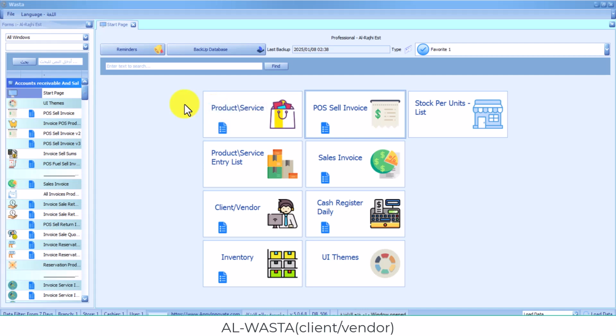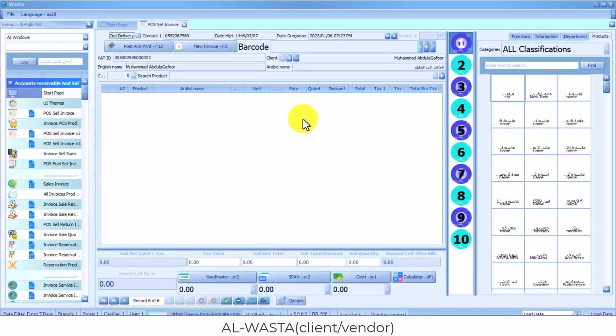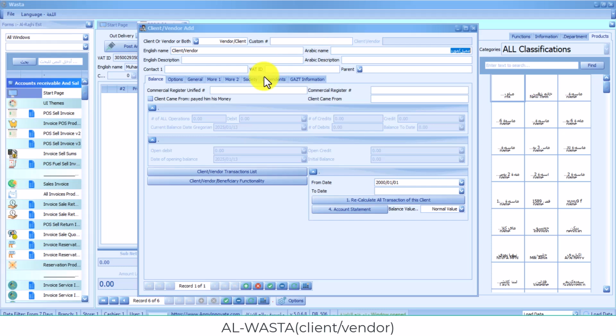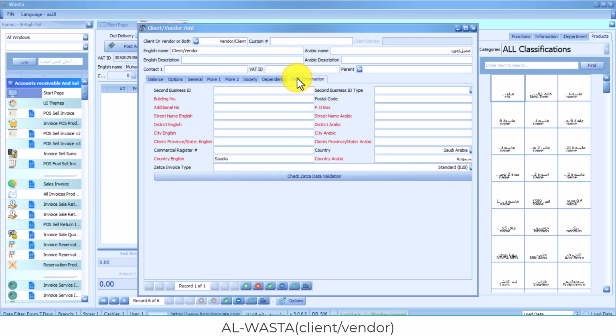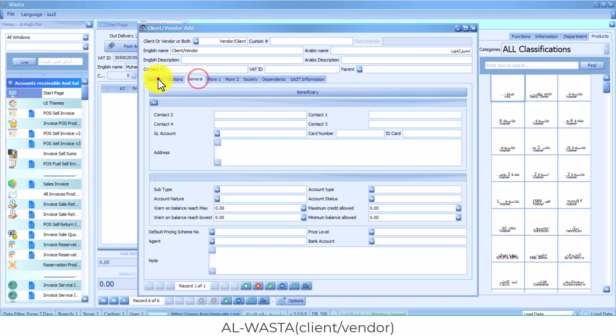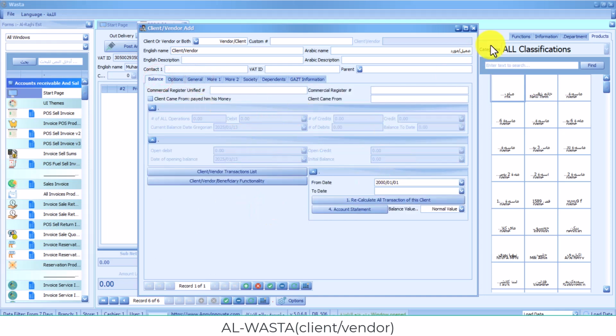The second and easiest way to add a client or vendor is from the POS Sell Invoice page. Let's click on it. And if you want to add a new client, just click on the plus sign here, and then add all the details I told you about, like the English description, English name, Arabic name, the Zakat information, and general balance, all of these things.